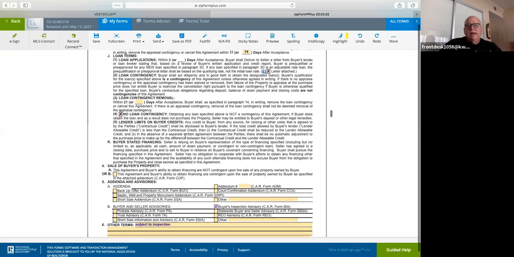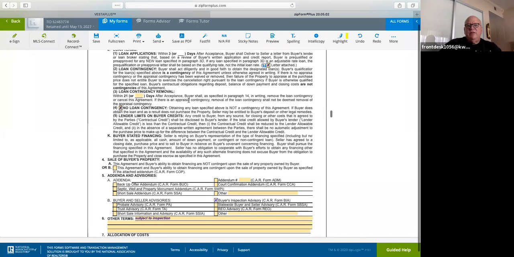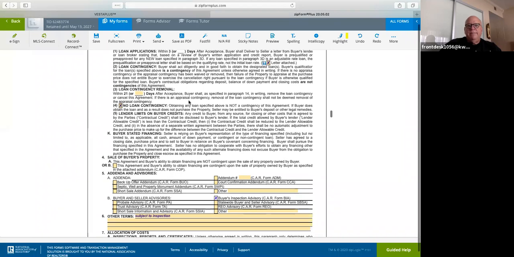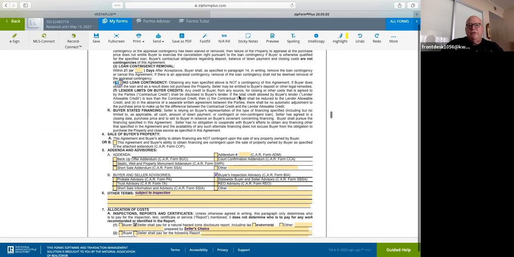So again, the next big contingency period is your loan contingency. 21 days is the standard, the default. This is often shortened. He has no loan contingency. We're taking that out because this isn't a cash deal. And so again, you would fill in a date here. You could leave it at 21 or fill in a shorter date.